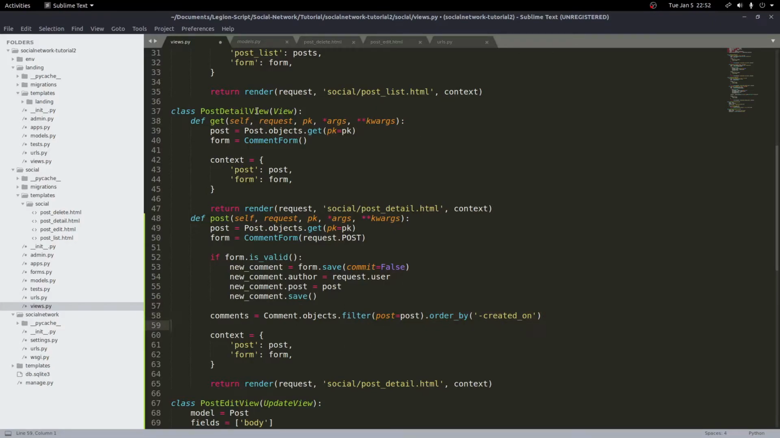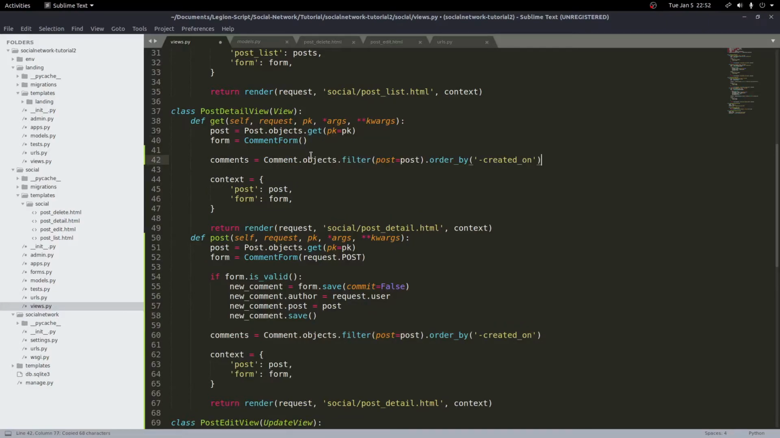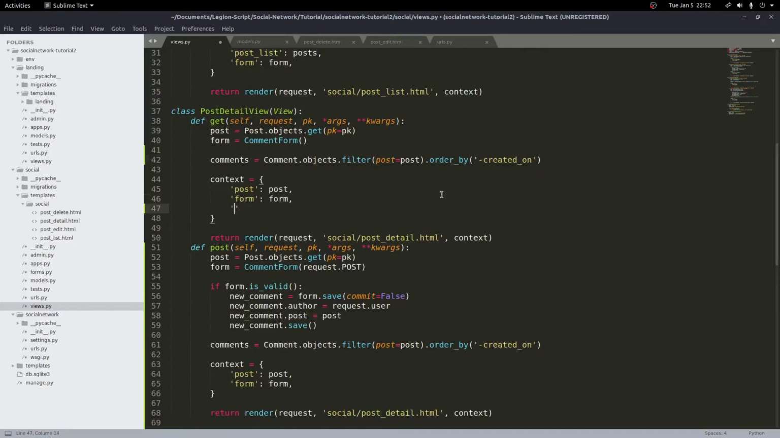We also want to do this for our GET request as well, because we want to show the comments no matter what. So I'm going to go ahead and copy this, come up here, and paste it right there. And now we just add this comments variable to the context for both the GET and the POST request, and we should be good to go. So I'll do comments up here. I'll copy this, and paste it down here in this context as well. Go ahead and save that.